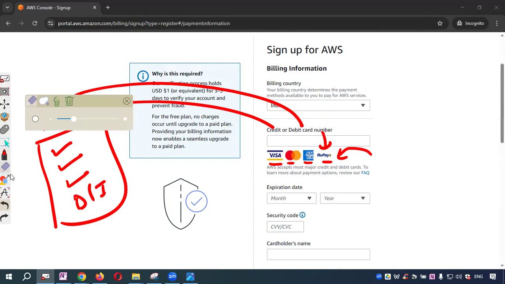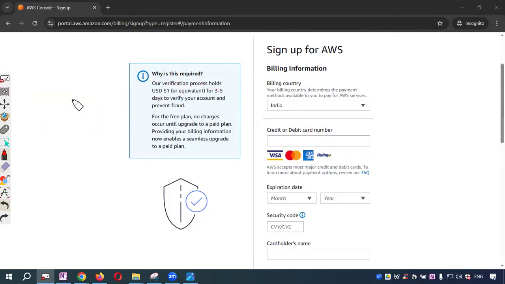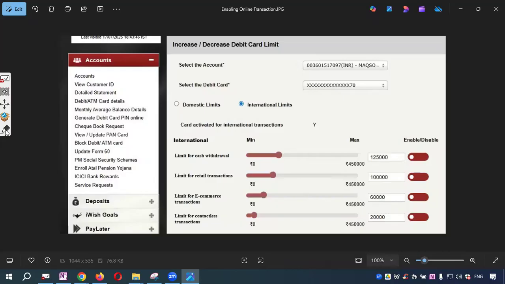online transaction, e-commerce transaction, POS transaction, domestic and international transaction both enabled. There are many people who have not enabled the transaction on their card because most of the banks, for security purposes, will disable this option. So if your card has those options disabled, I will show you, like in my bank, I have logged into internet banking and you can see that once I select my account number and card, it will show me the domestic limits and international limit both options.